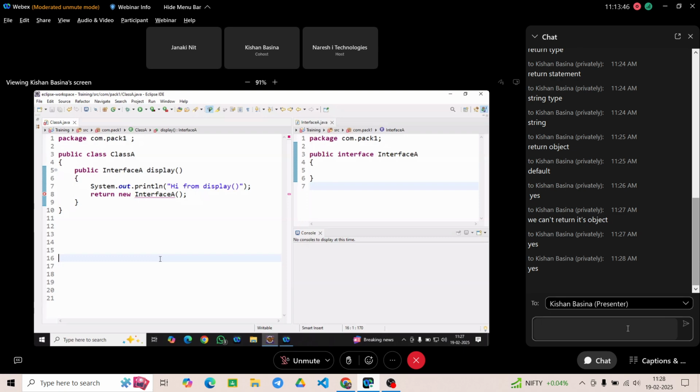Inside a class, what can we write? We can write methods, we can write variables, we can write blocks, we can create objects, and we can write classes also. We can write classes also inside a class. Basically, there are 4 types of inner classes.